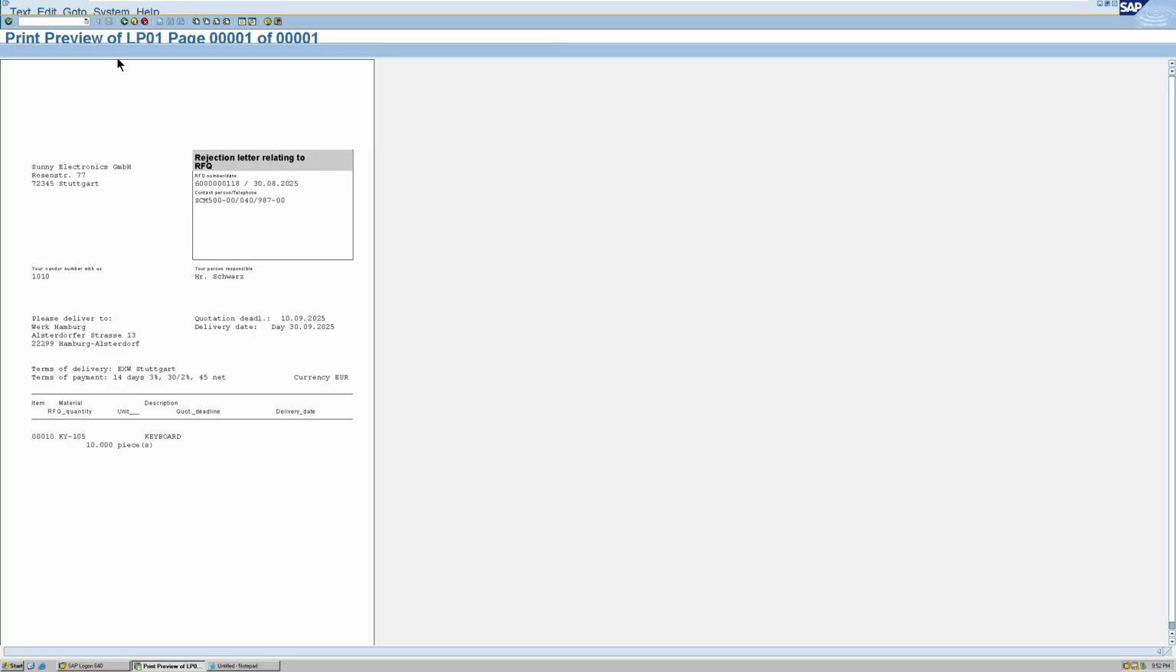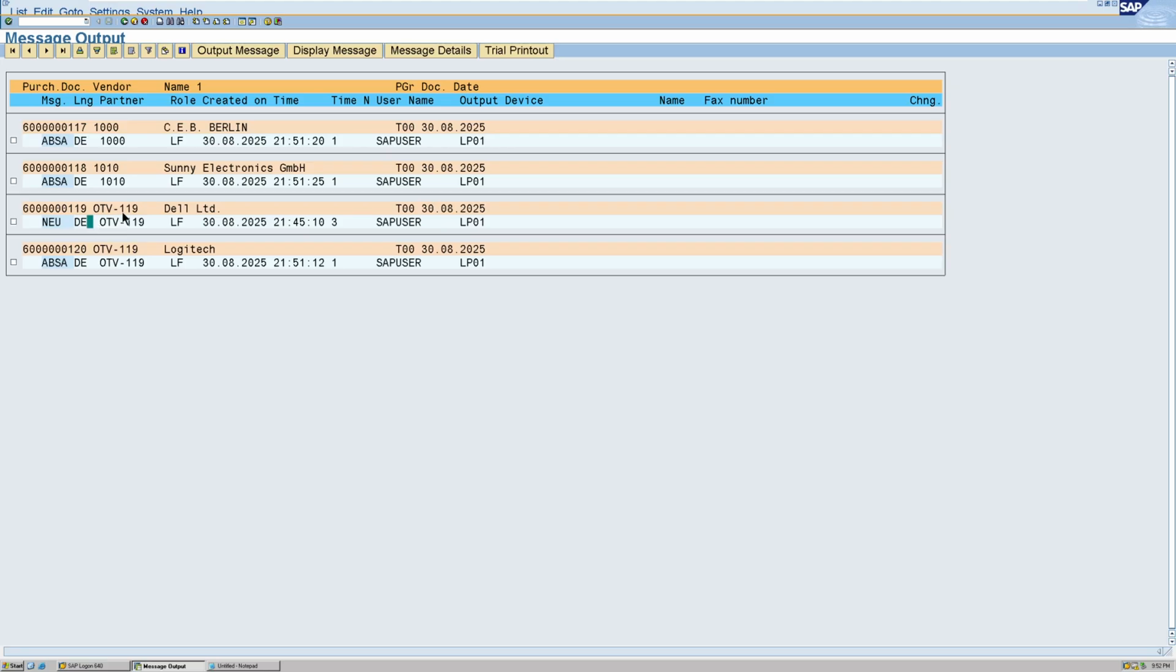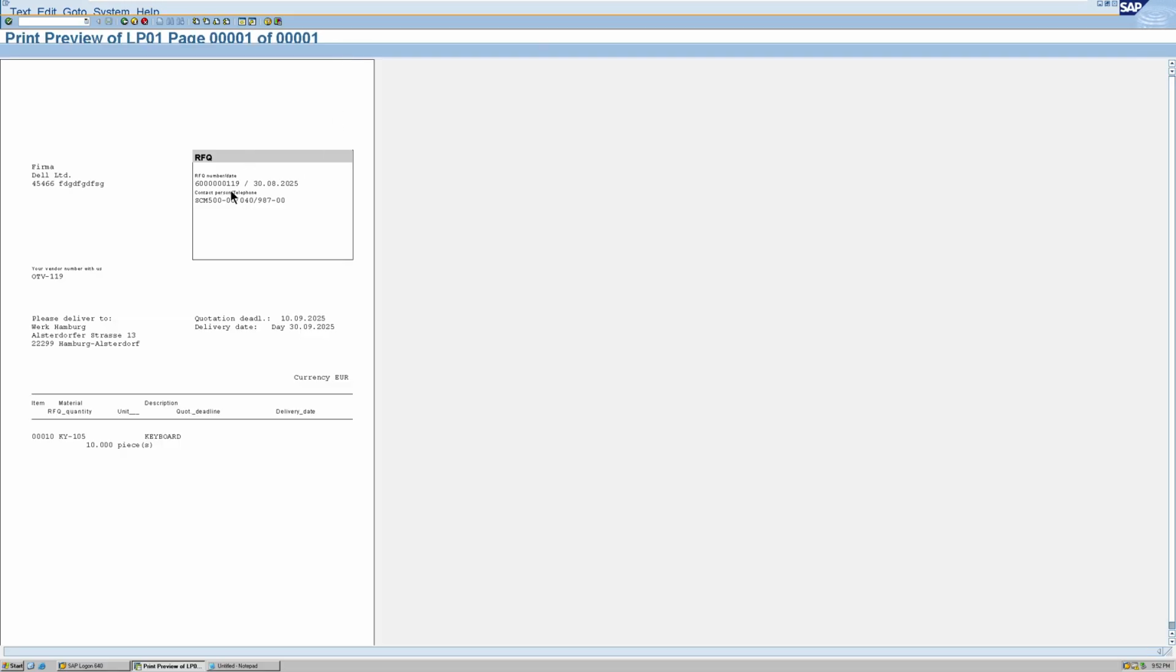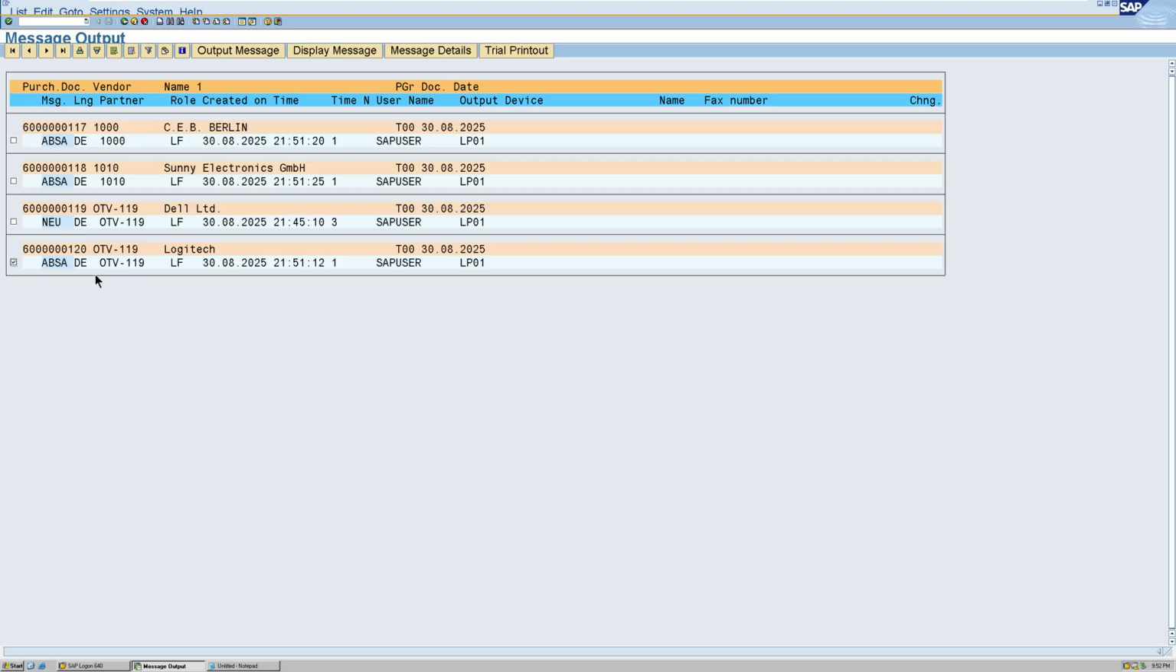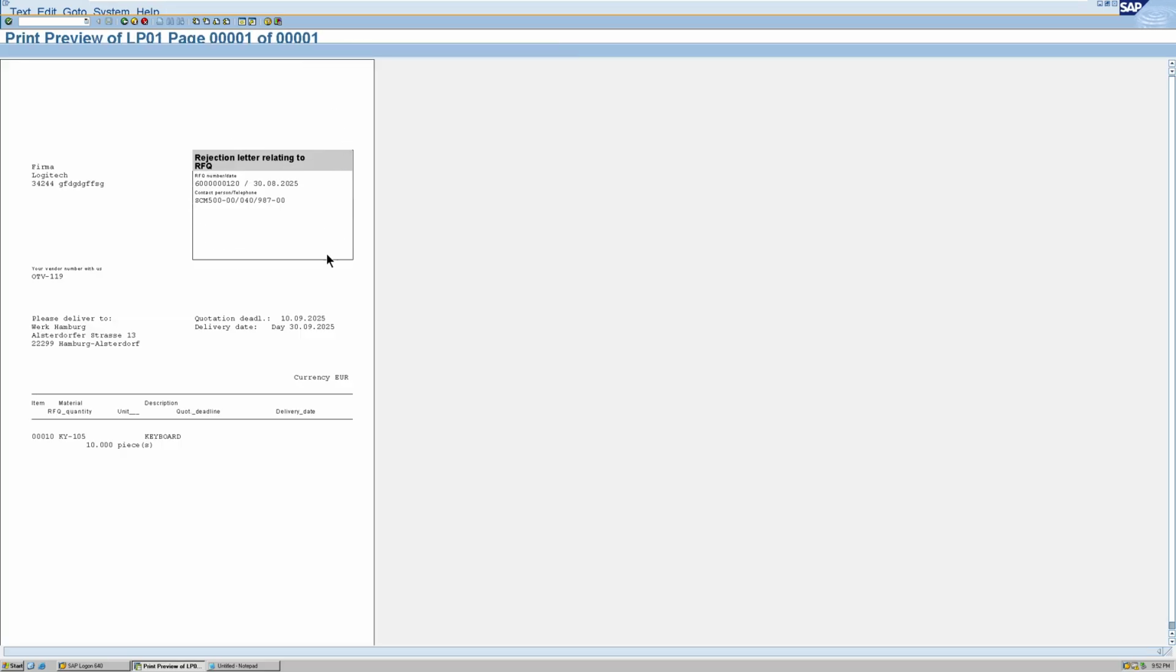Check this 1010 vendor: rejection letter. Check this Dell vendor 119. No, he got accepted, so there is no rejection letter. It's only the normal RFQ. But what about the last one, Logitech? Even he got rejected, right? So there is a rejection letter.